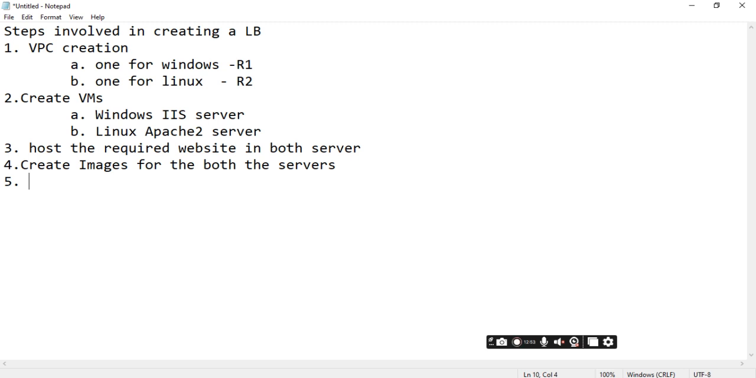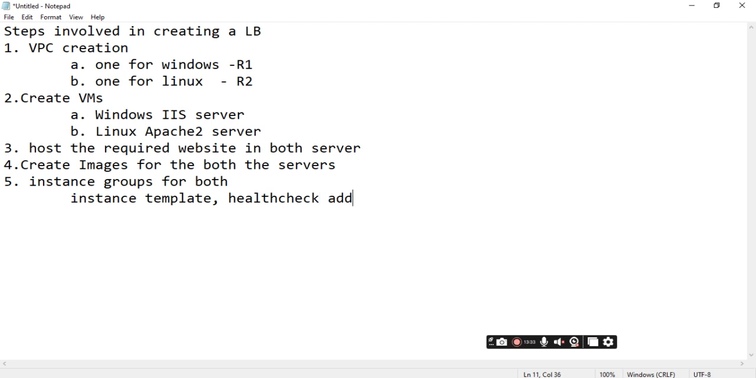Step 5. What is step 5? After creating servers, you have to create an instance group, for both Linux and Windows. While creating instance groups, what are required? Instance template, health check. These are the things that we need to create parallelly while creating the instance group. Health check, and then adding them to the required VPC.